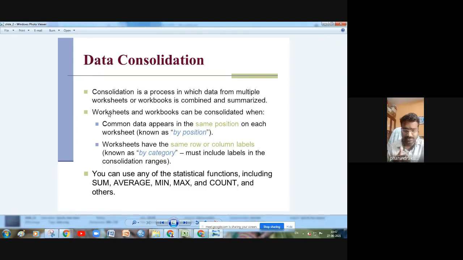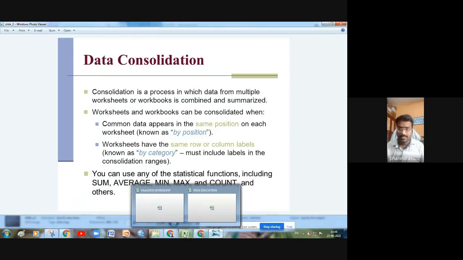First month we have generated a sheet, second month a sheet, third month a sheet, and finally we get to a last sheet, and that last sheet will be consolidated for a quarter or for a year. This is what we are going to see about data consolidation. It's a very important and powerful tool in MS Excel.